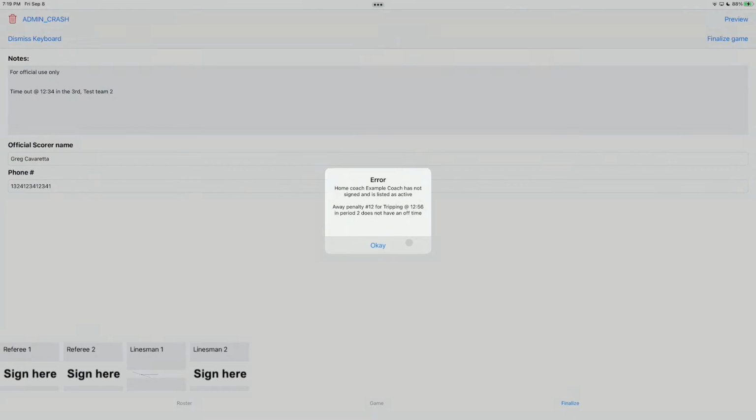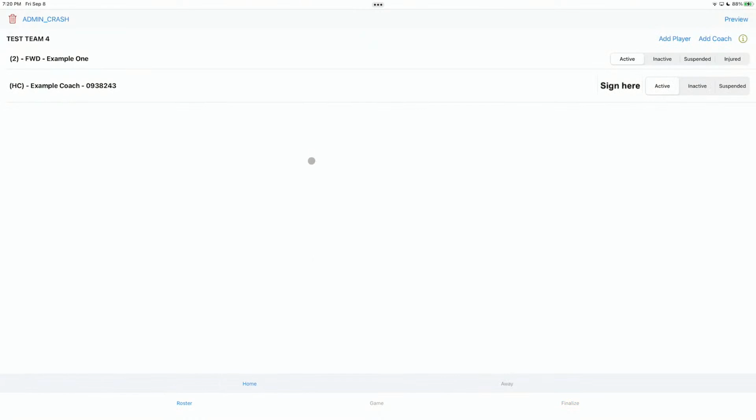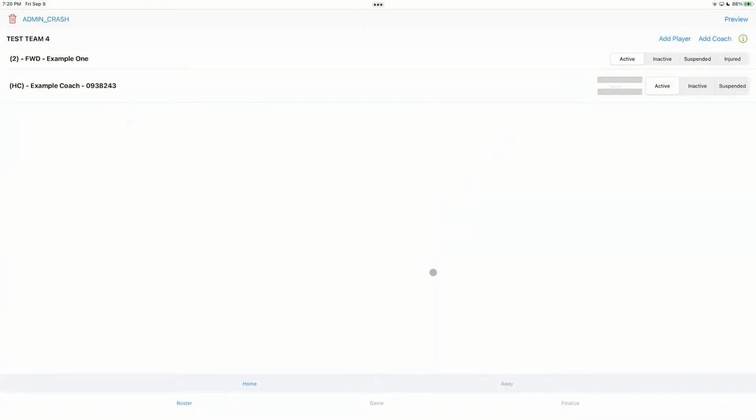So what does that mean? For the head coach, basically it's saying that, hey, the home head coach didn't sign. So the coach should have signed before the game started. I think the head coach is the only one that needs to sign. Basically, the coach will then sign, saying like, hey, my roster's good. And we took care of that error.